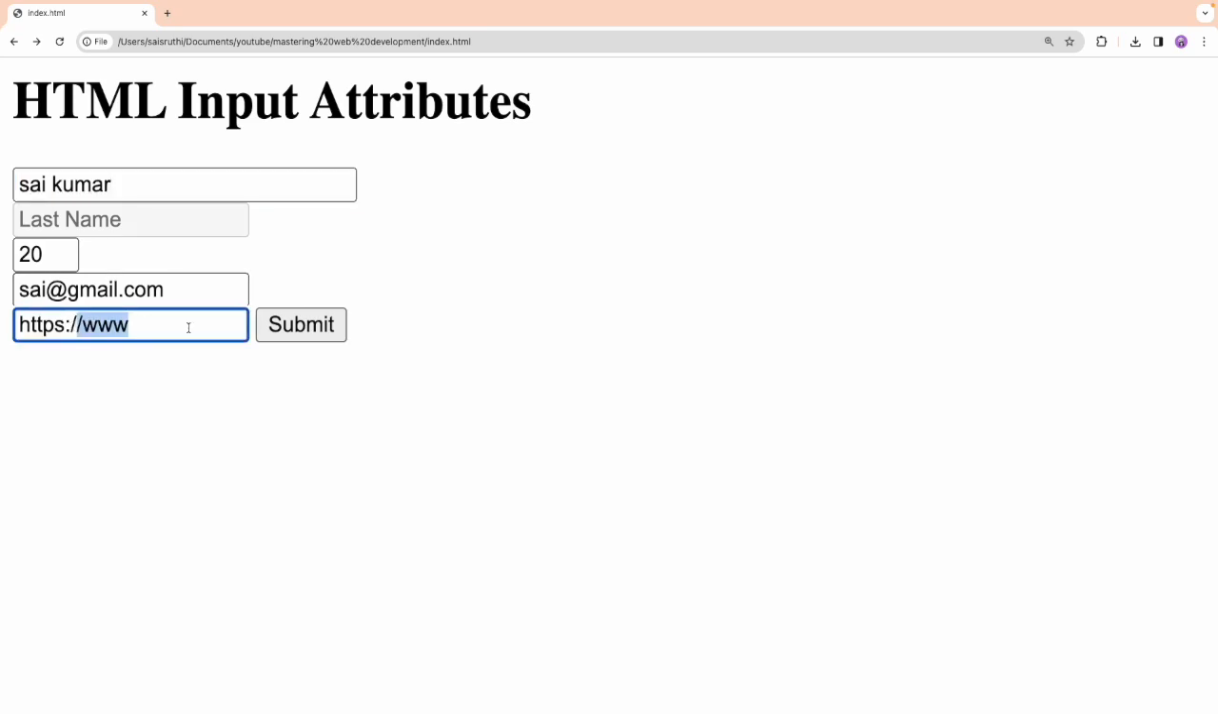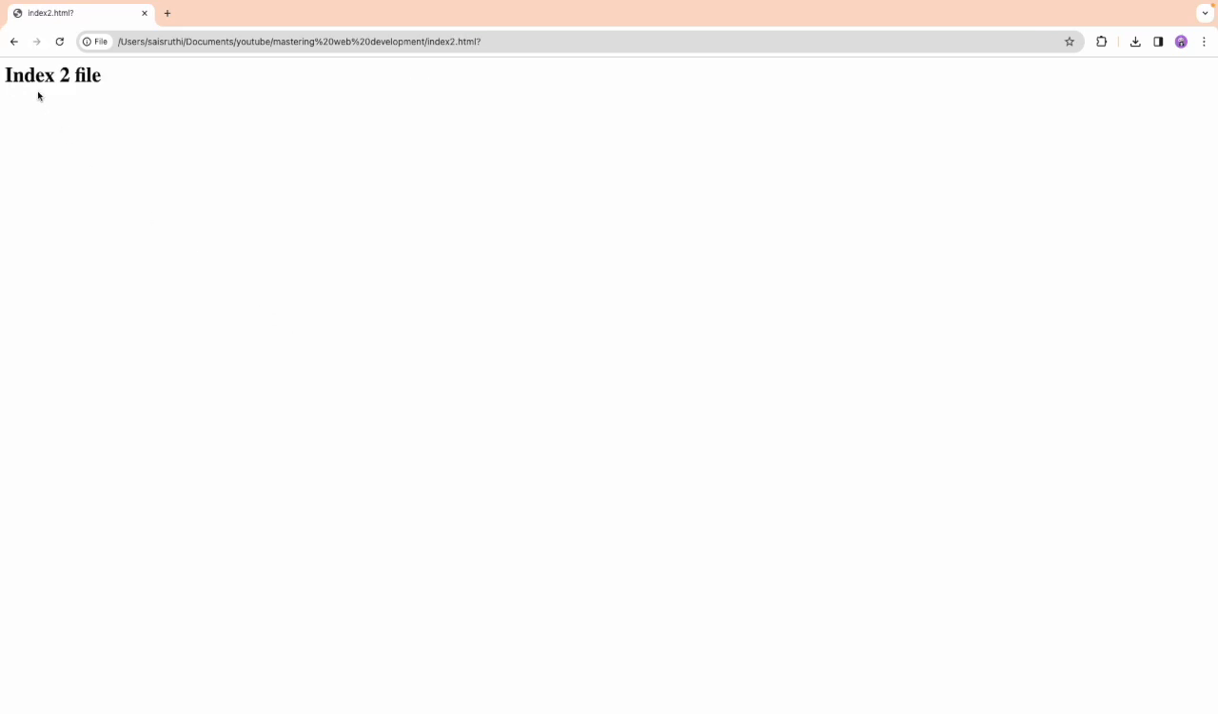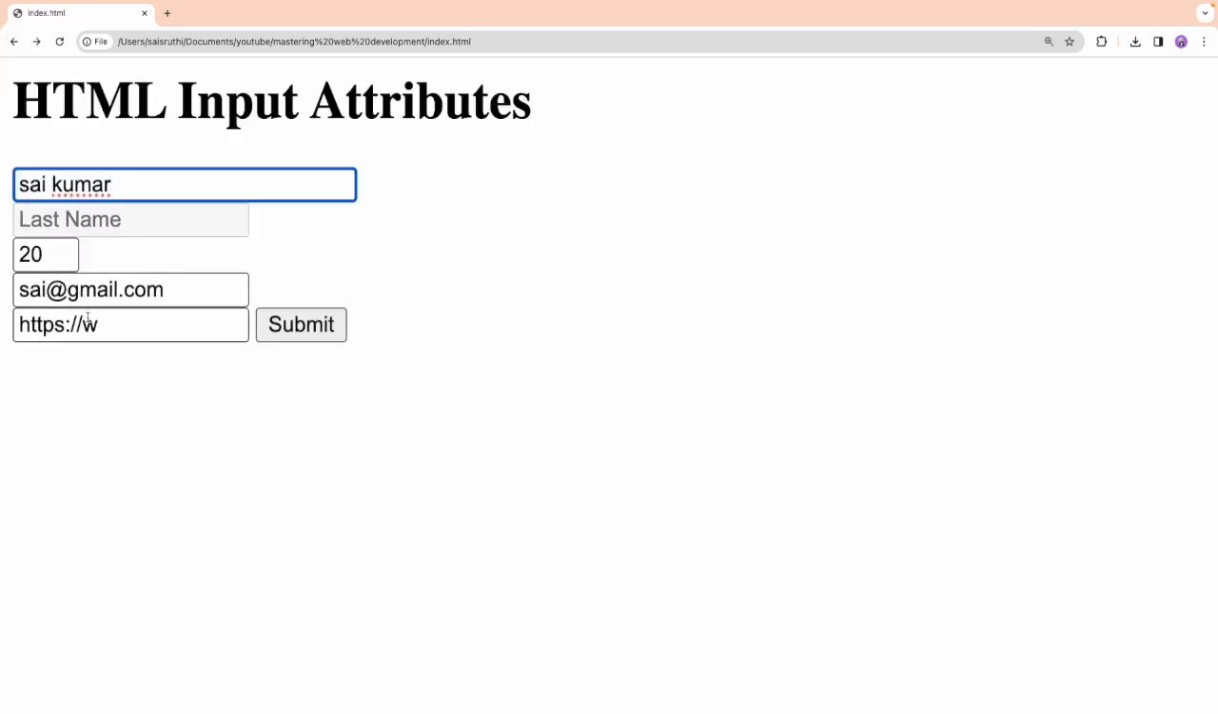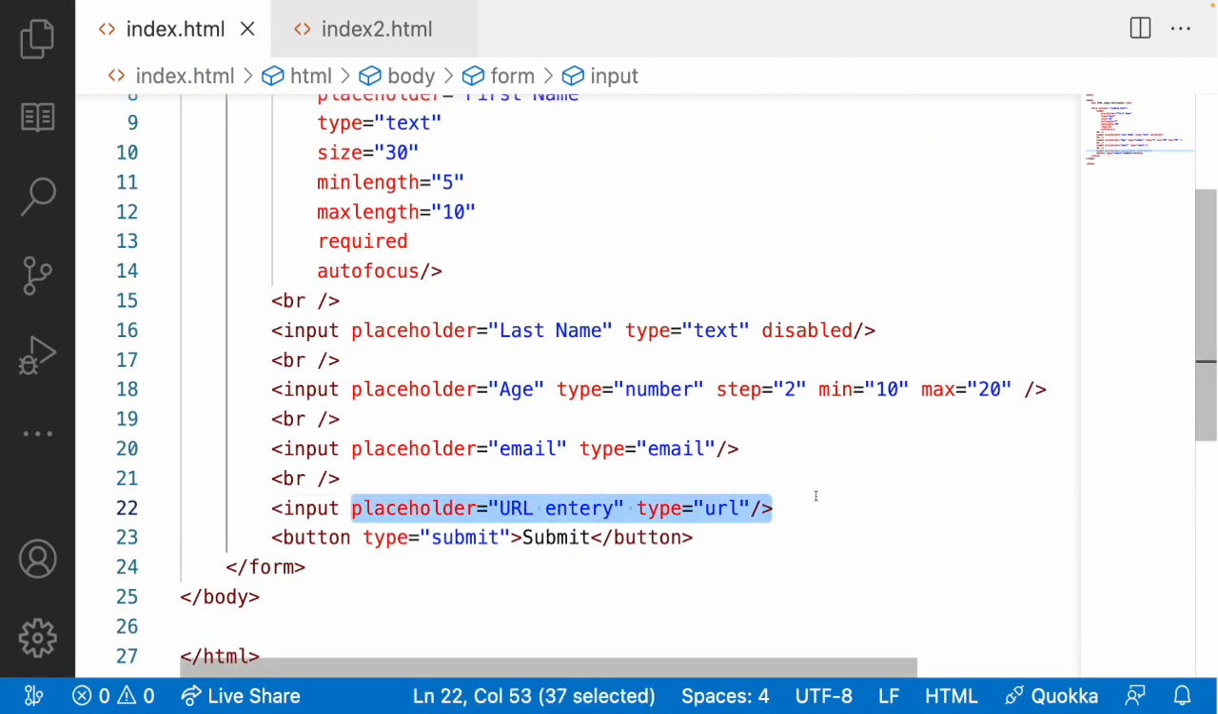So let me remove one slash and submit it. Now it is expecting a proper URL. Let me type W and submit. It accepts. That is https colon // If you want to have this particular validation on an input field, then you can use the type as URL. So that's about your URL type.